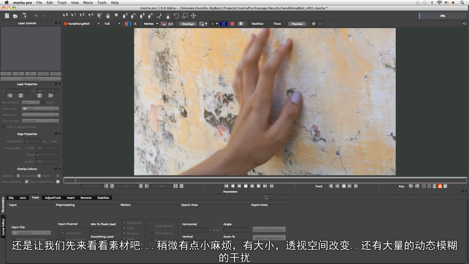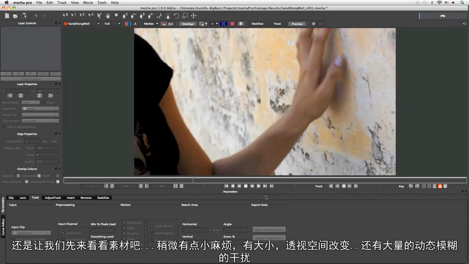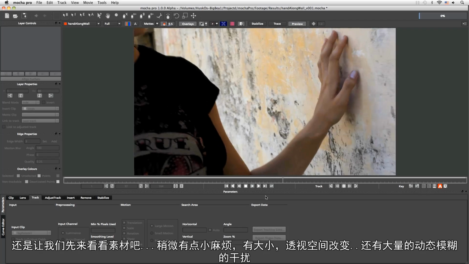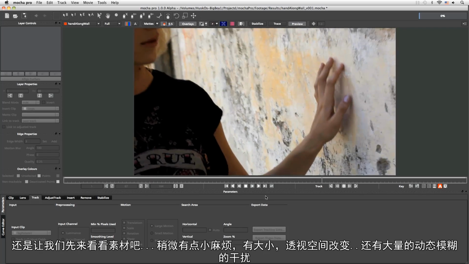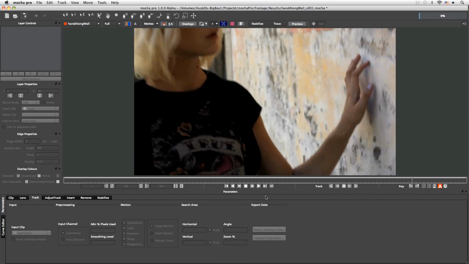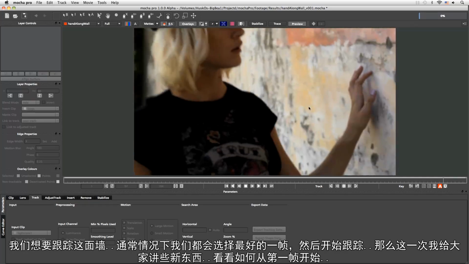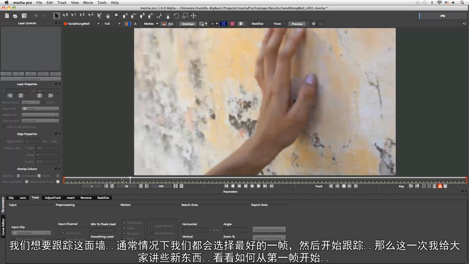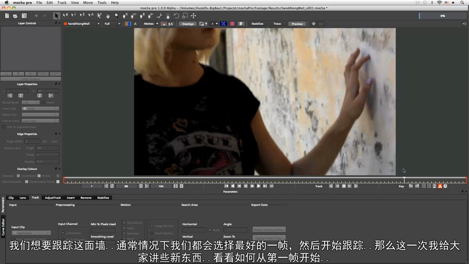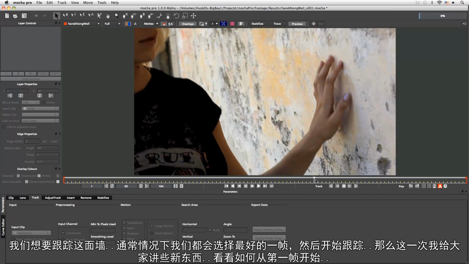Okay, and again, as before, we'll take a look at our footage. Now, this is a fairly tricky bit of footage because we have to deal with quite a lot of changes in scale. We deal with changes in perspective, and we deal with a significant amount of motion blur. So what we want to do is track this wall in here. Now normally I would say start with the best frame and work your way backwards and forwards as we've done in the previous ones.